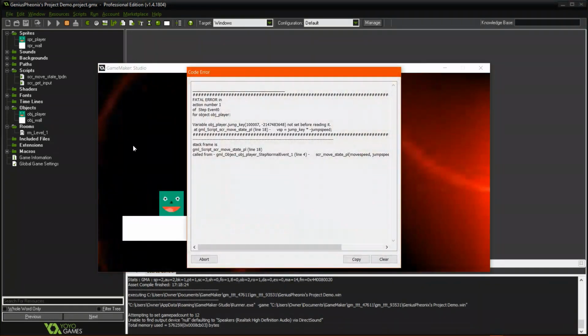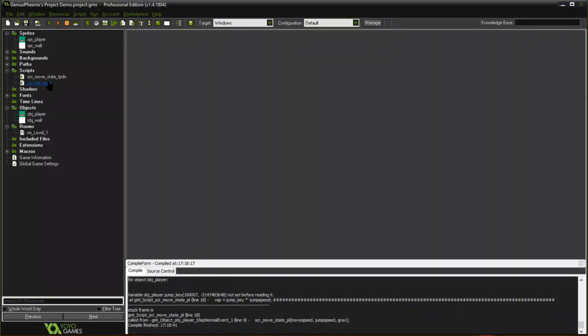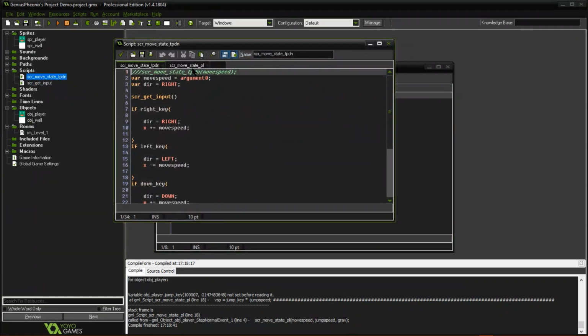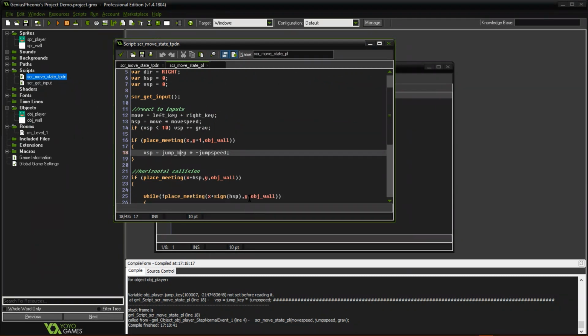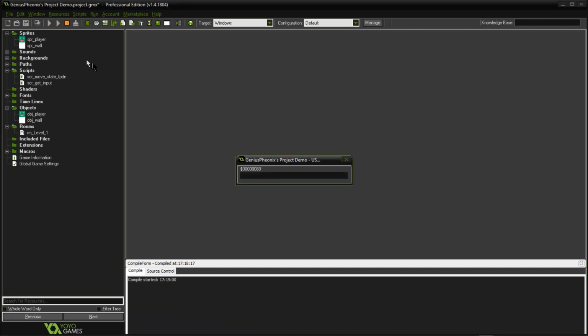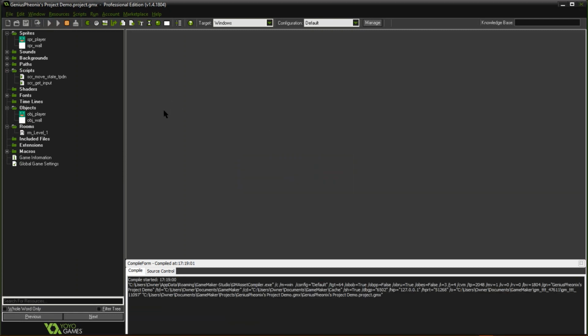So what now? Not set before reading. Jump key. I swear I put jump key in. Oh, it's jump attack key. Why do I keep doing this? Jump_attack_key. So everybody gets error messages. It's not just me, and it's not just you. I get them all the time. I hardly ever understand them unless it's just a simple syntax error.